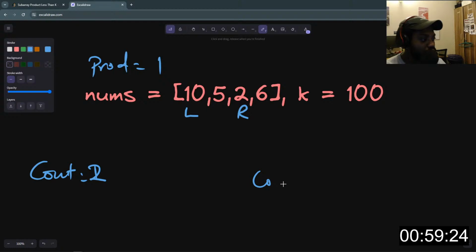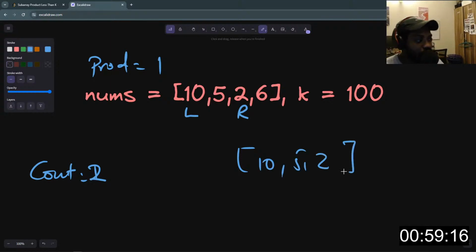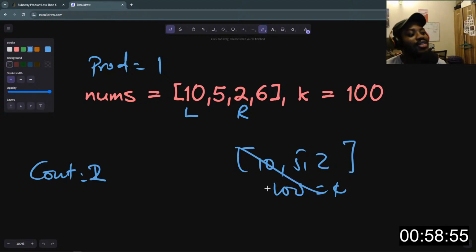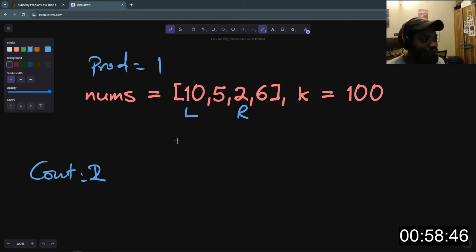Our subarray is going to look like this time around: 10, 5, and then 2. Right, so 10, 5, and 2 is our new subarray. Now, is the product of every item in this subarray less than k? The product of every item here is 100. Right, so this is 50 times 2 is 100. So 100 is equal to k. It is not strictly less than k, so this is not a valid condition. Now, once a condition is violated, we do what? We shrink the window. Right, so we'll need to shrink the window at this point. So we'll move the left pointer towards the right.